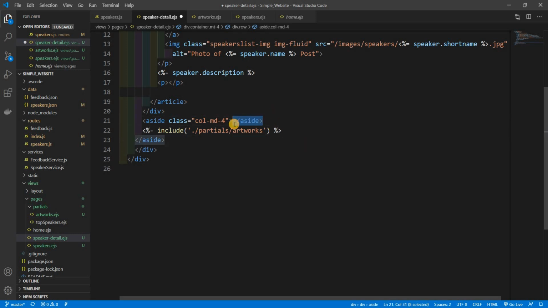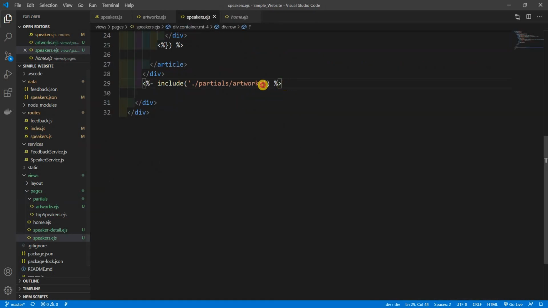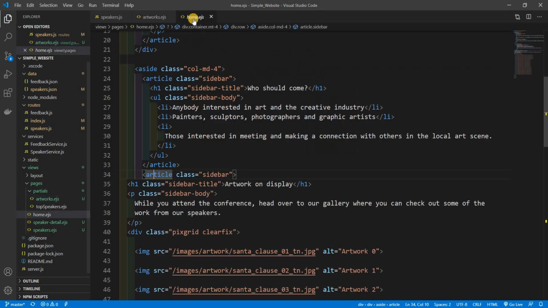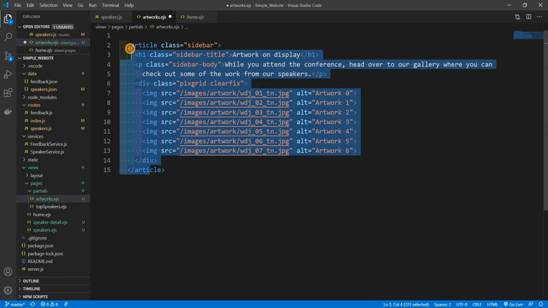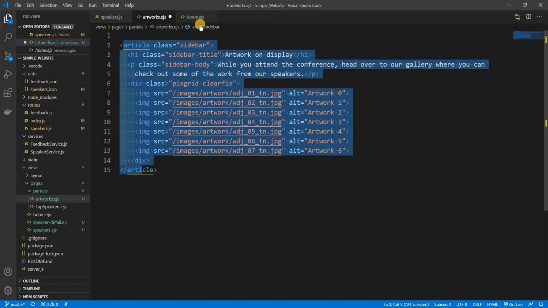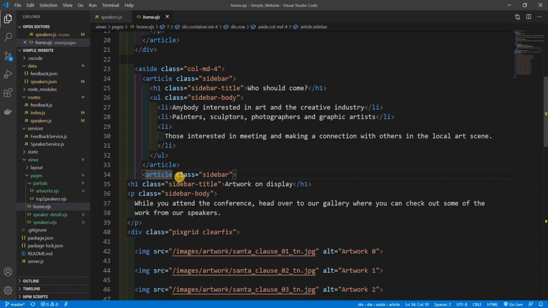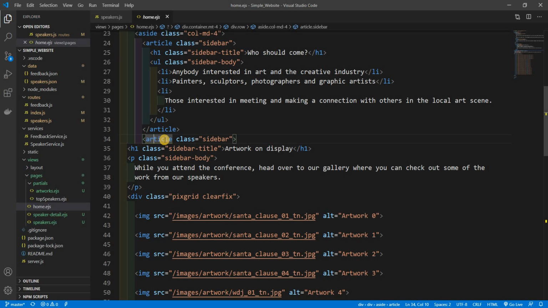Get rid of this. Copy this, save that, and let's go to the speakers and do that for this one as well. Control save. Okay, and home, let me get rid of the aside now and just leave that article right there. All right, at home now it's going to be this article.